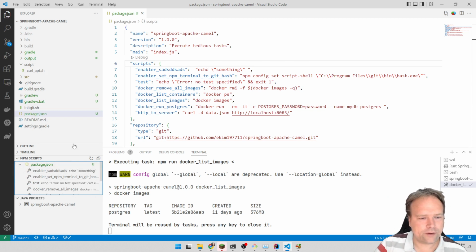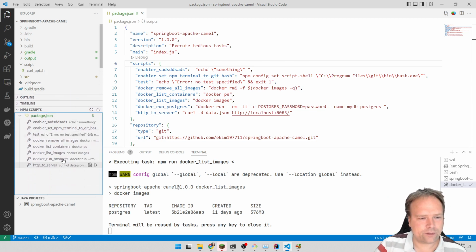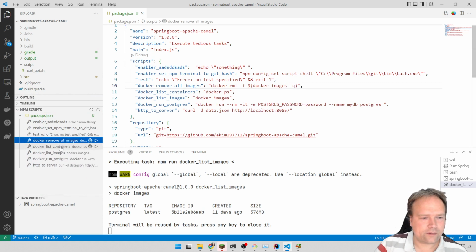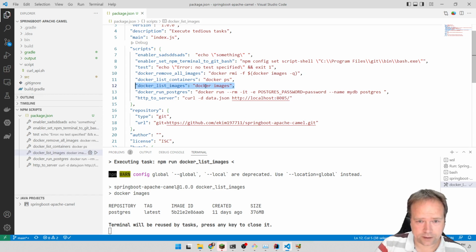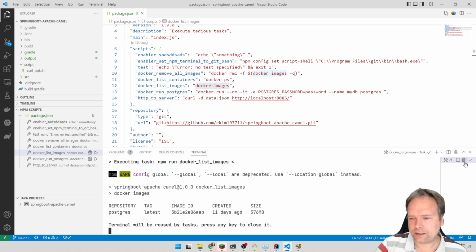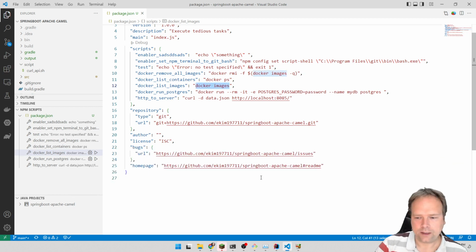And how can you execute stuff from VS Code, you probably ask? Right here, I actually have a list images task or script. I have a script that says docker list images, and what does it do? Docker images, that's what it runs. Of course, I can run it in multiple ways. I could go to, let me just stop all of these terminals right here.